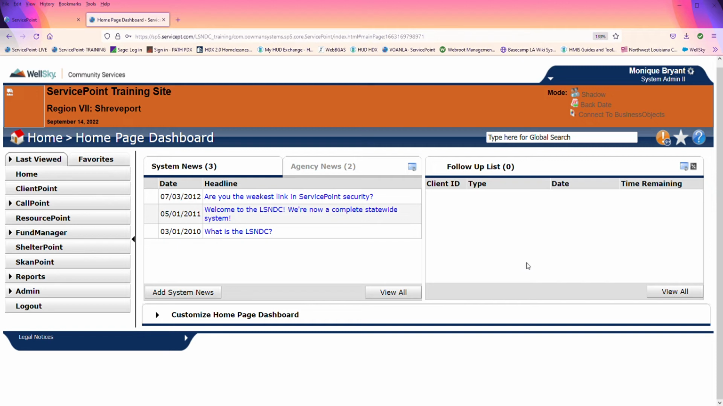Every client should have a release of information before they are even put into Service Point. If they do not sign a release of information, they should not be in Service Point at all, because that is the whole point of having an ROI.